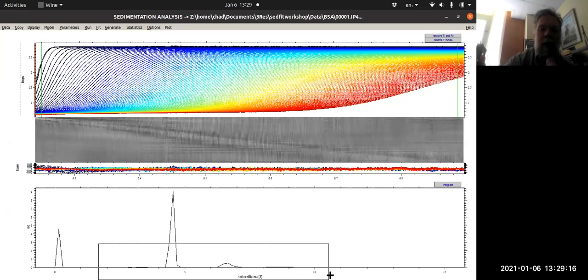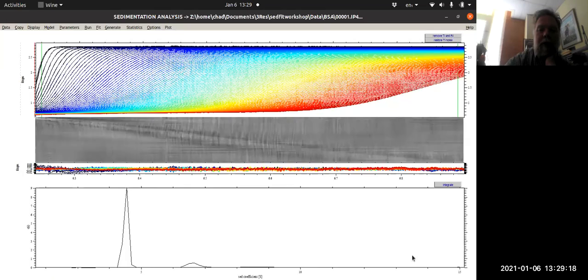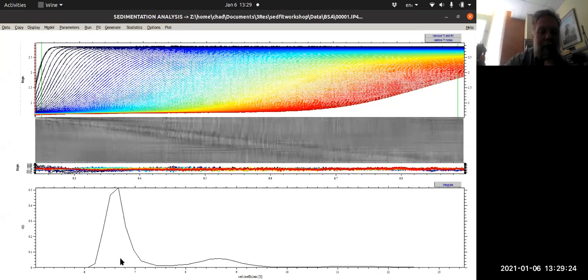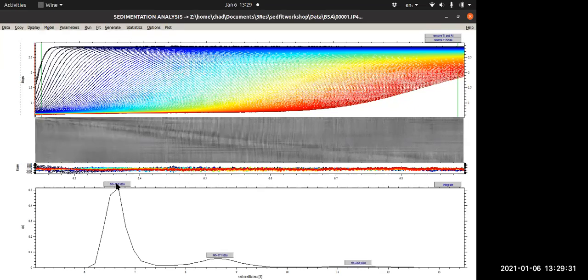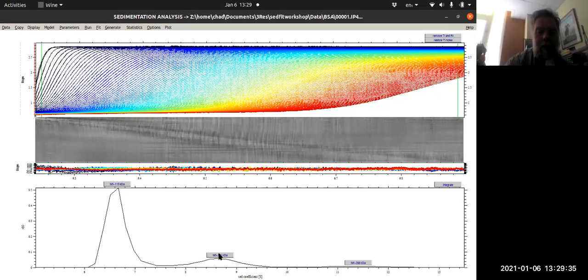If you want to zoom in on the lower part of this, you can zoom in on the dimer trimer area. And now here's our dimer at about 6.5 S values. I'm pretty sure it's dimer because if I display its molecular weight, it's about 2 times 66.